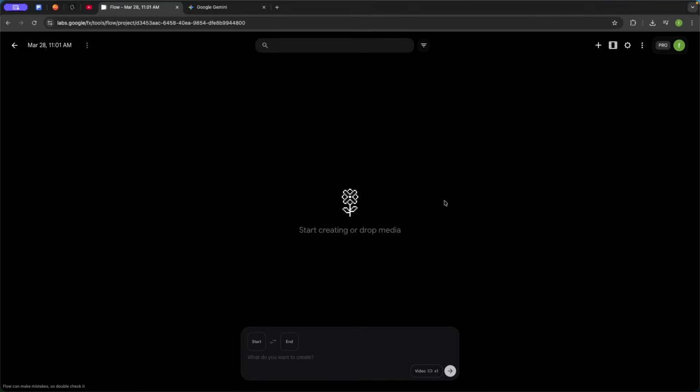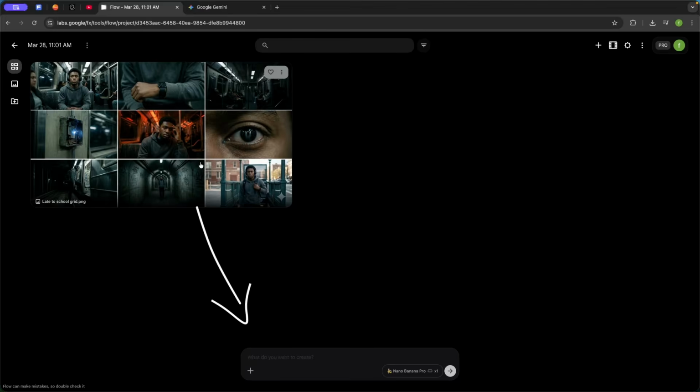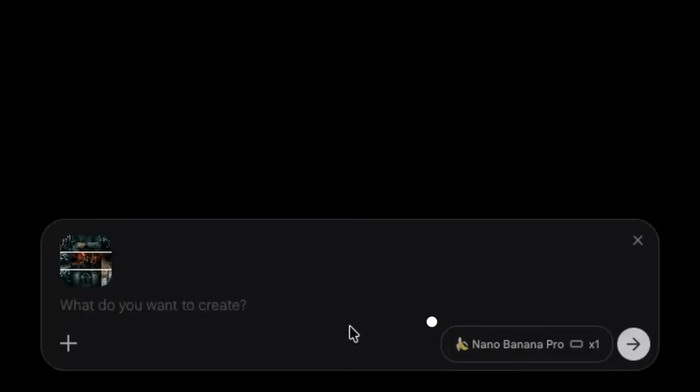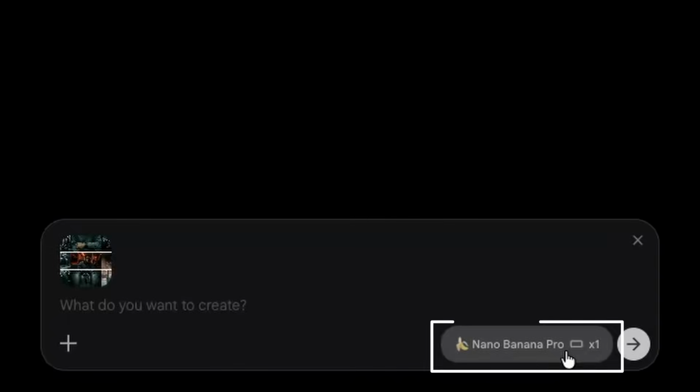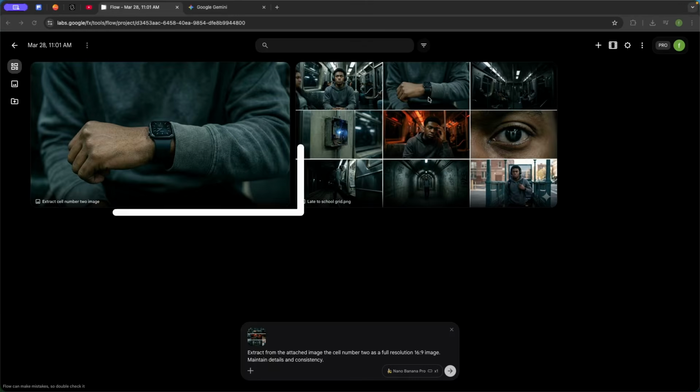On Google Flow, I am on a new project. I will go right here at the top and upload the grid. Once you have your grid, just drag and drop as an ingredient. Make sure that you're using Nano Banana Pro or Nano Banana 2 and then paste the same prompt. Once we get it back, we can confirm the consistency.